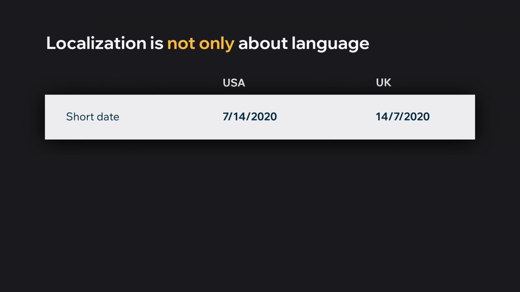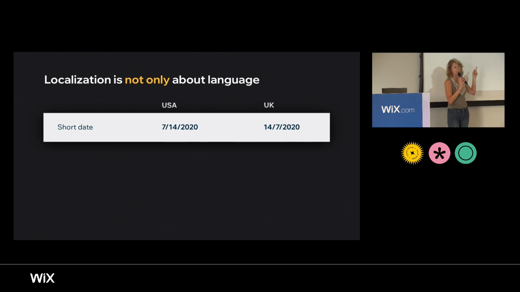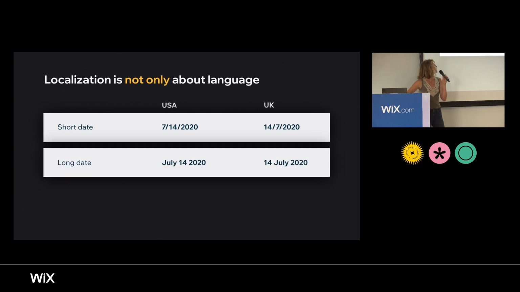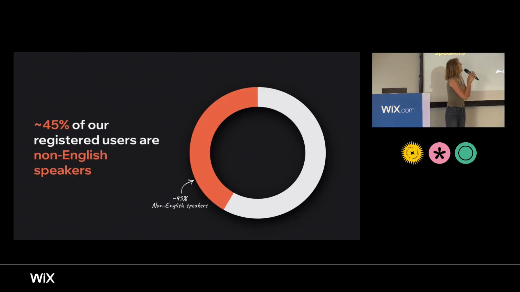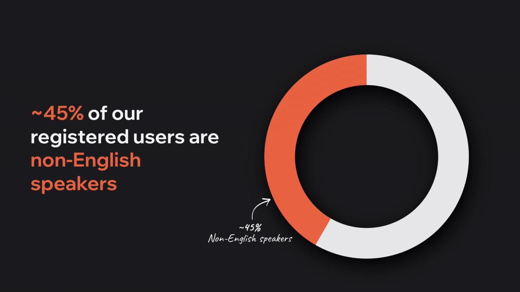But that means that localization is actually not just about language. And it's another way for me to emphasize this point because, as many of us know, Americans and British people have very different ways of writing dates and times. You can see it right here. It's completely different. I remember when I moved to Israel and I was like, what is this 19 thing? What is that? Now I love it.